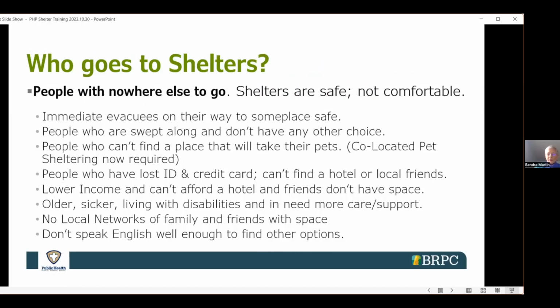Who goes to shelters? Only people who have no place else to go. If you've ever been in an active shelter, they're safe, but they're not comfortable. Nobody chooses to go to a shelter if they have other options, unless it's just for a very short term while they find another place to go. Sometimes people have no choice because there's a mass evacuation and everybody's dropped at the shelter.